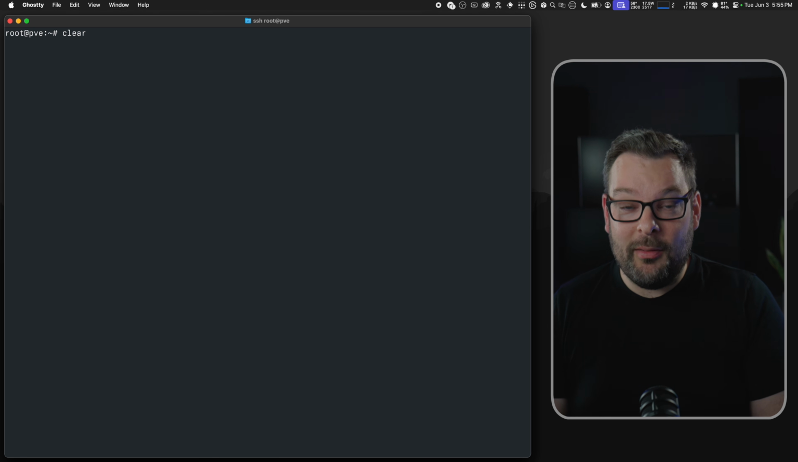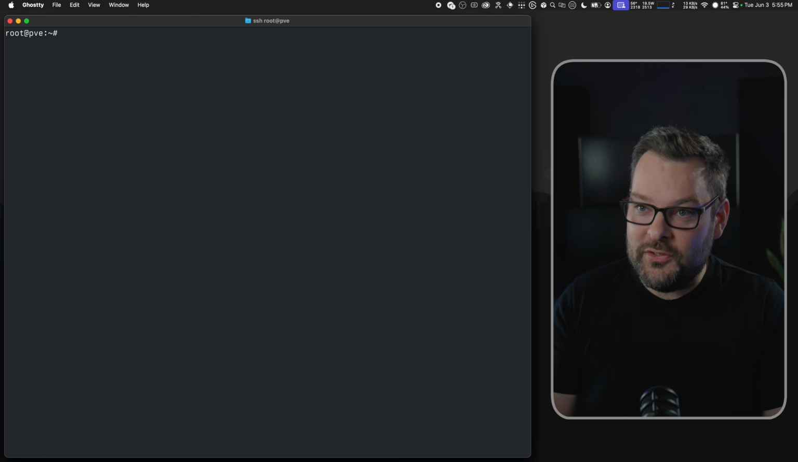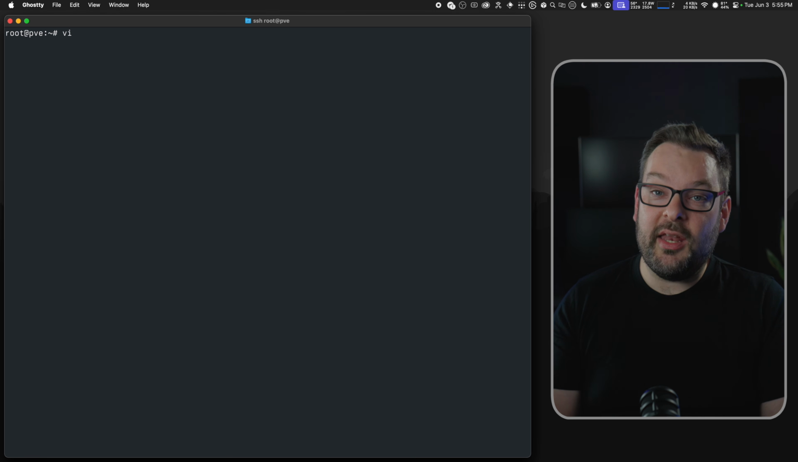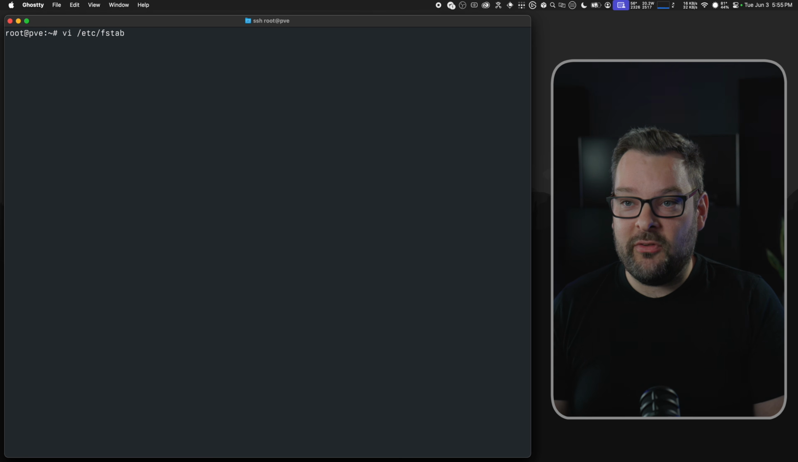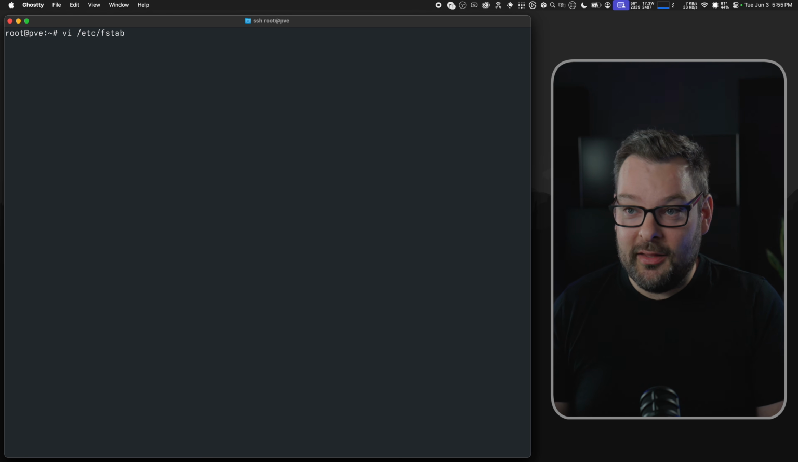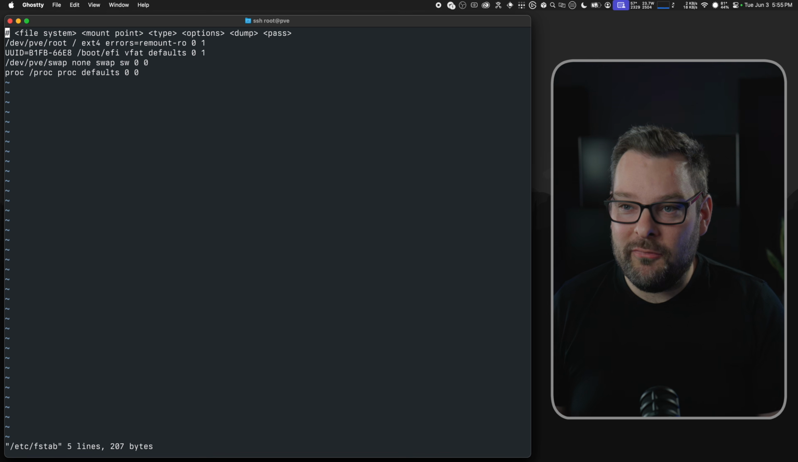You can also type clear, but I always prefer Control L. So just a free tip for you there. Now we want to edit a file called fstab. So we're going to use Vim to do that. So type vi, edit the fstab. You can use nano as well if you would prefer.